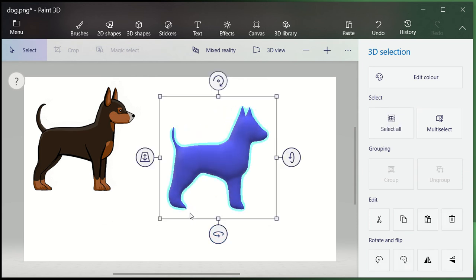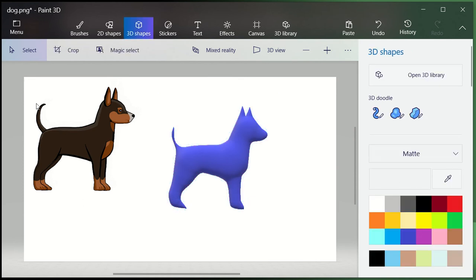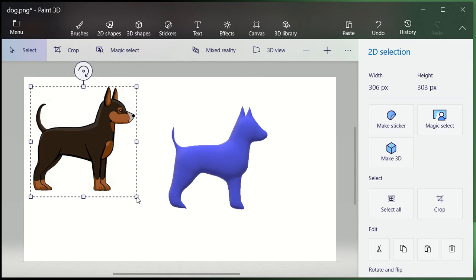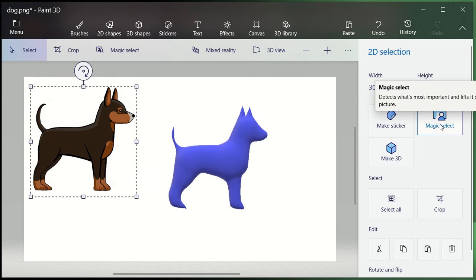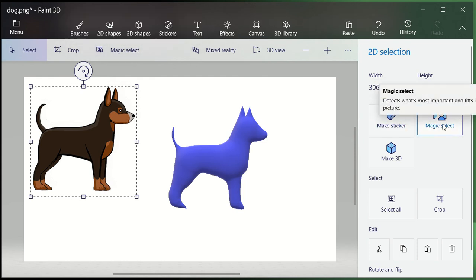So this is my current figure, and the next step is that the exact coloring which is there in my 2D image needs to be replicated on the 3D image. For that, you have to select this 2D image like this. Left click your mouse and hold this image, and then go to magic select. Either you will see the magic select option over here, or you can go by magic select over here. So I will click on magic select.